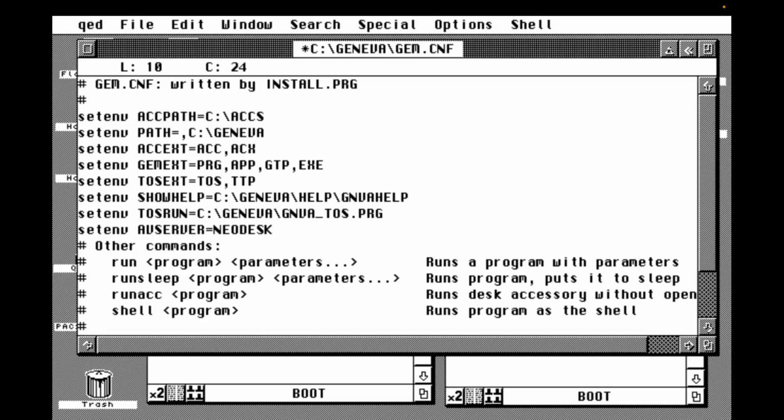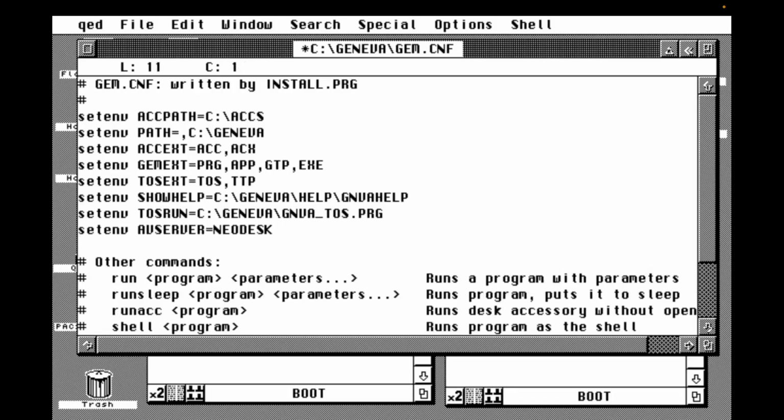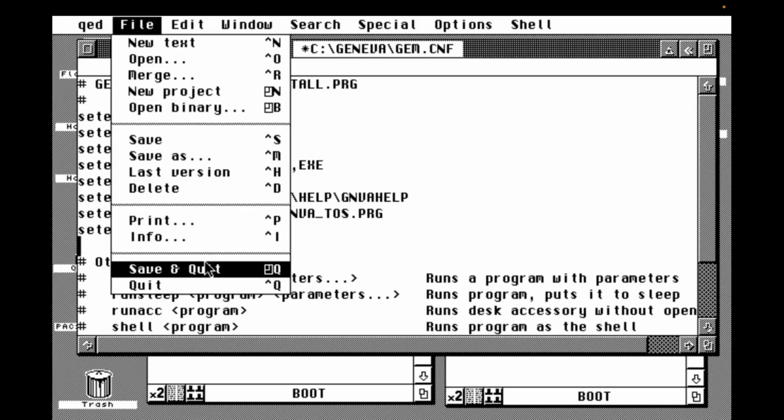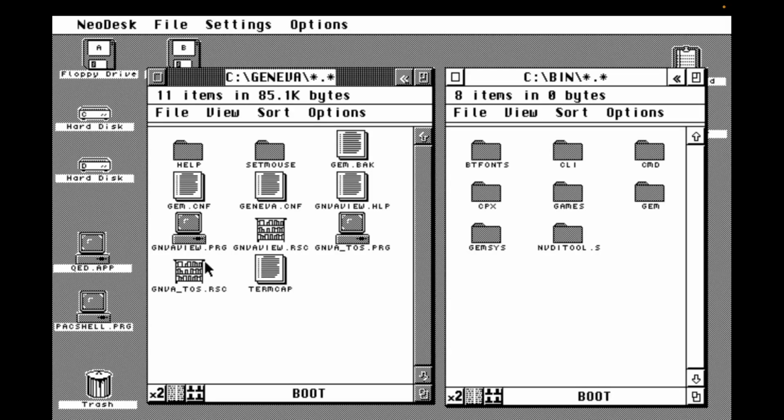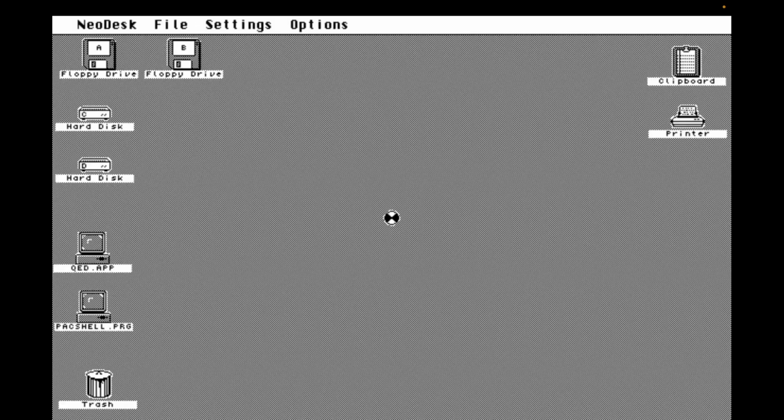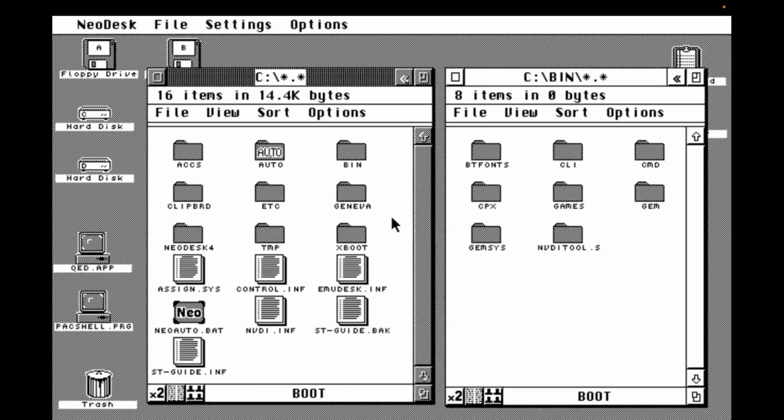And really, this isn't telling Geneva. It's adding this to the environment. The environment is a set of variables available to all applications that execute under Geneva. And so the applications can know that there is an AV server in use and that it's NeoDesk. Save and quit. And then I'm going to pop in a reboot. Right, that should be it.